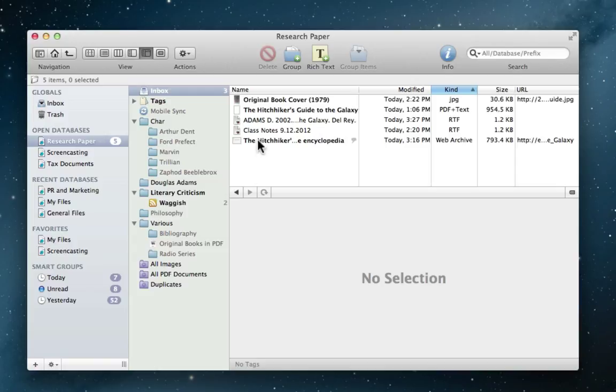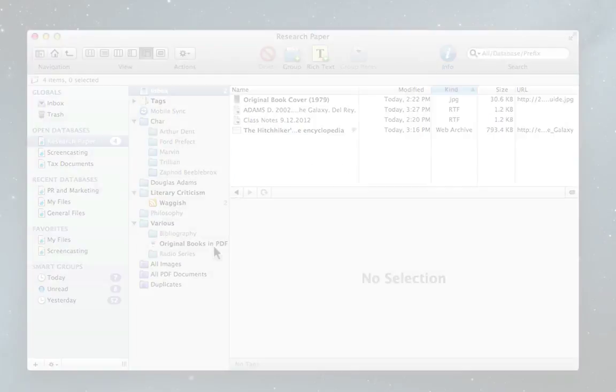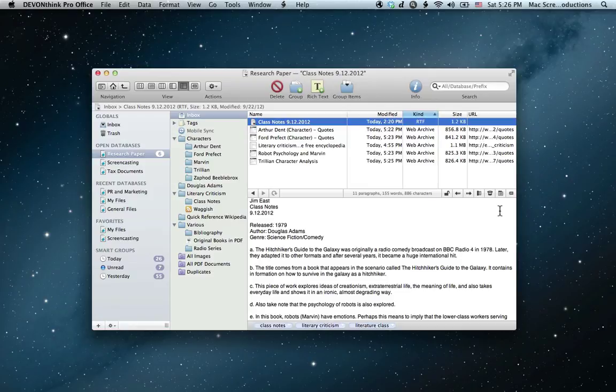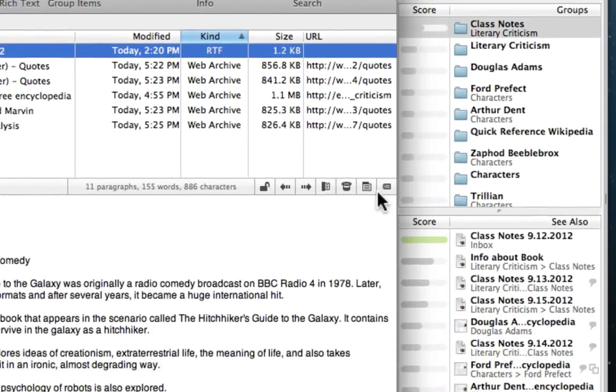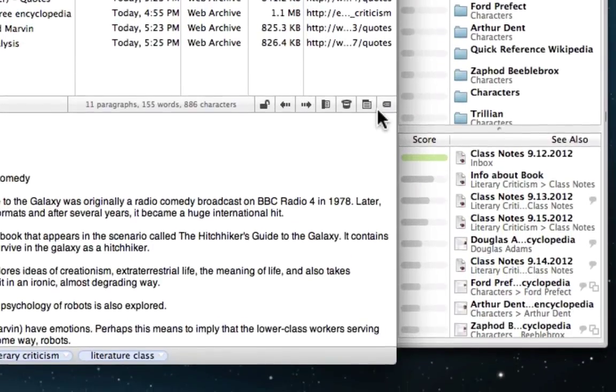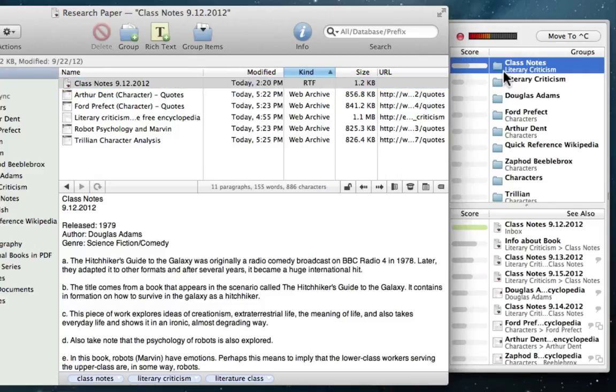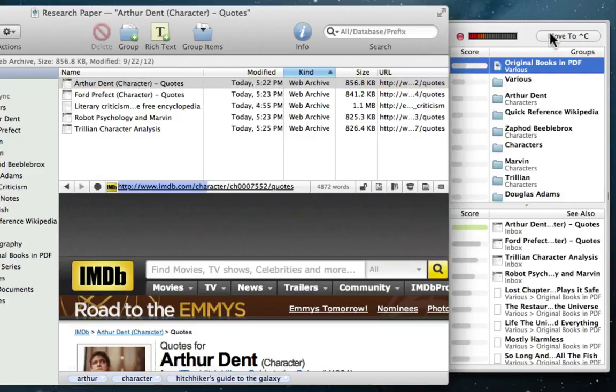But DEVONthink can save him time and energy with its built-in artificial intelligence. If Jim is having a hard time deciding where to put a file, DEVONthink can show related groups and documents right on the fly, rating each one by relevance. And at one click of the mouse, Jim's document is right where it belongs.